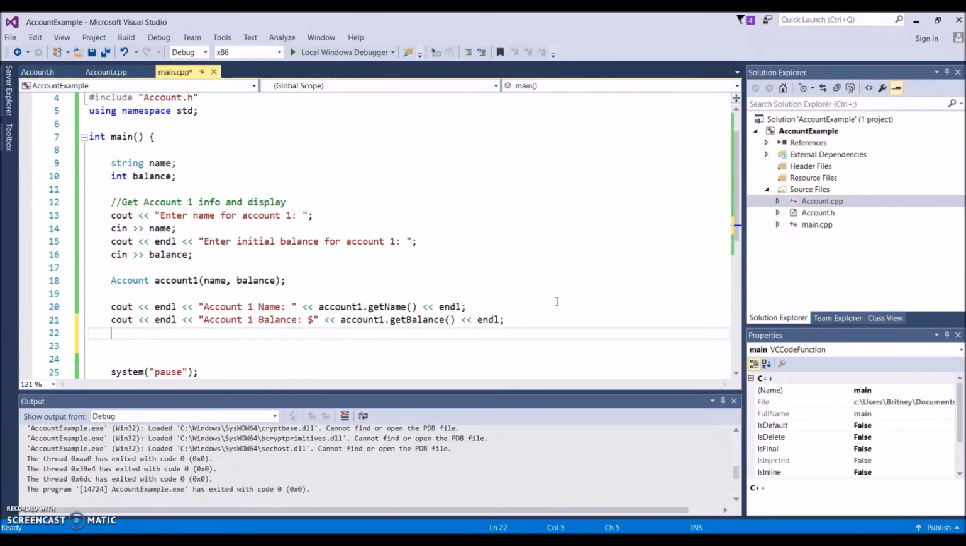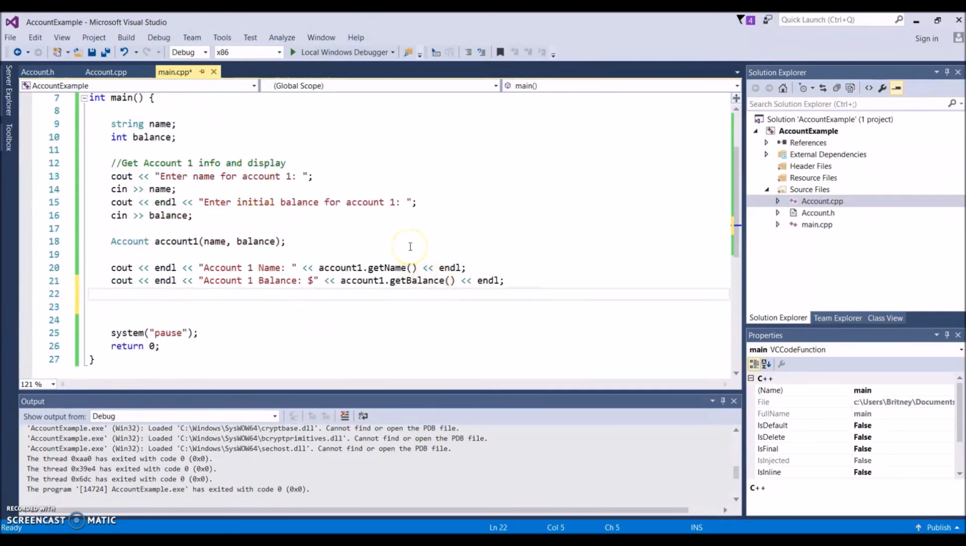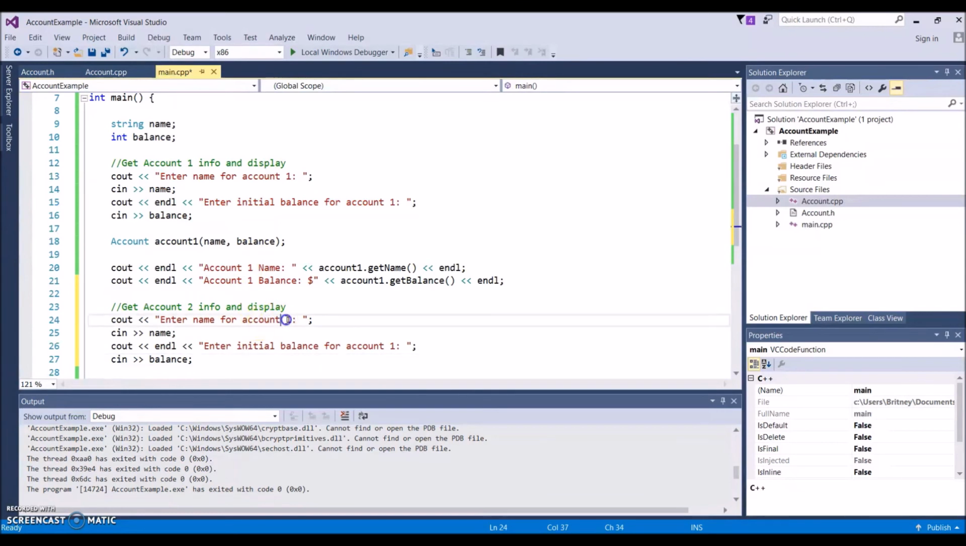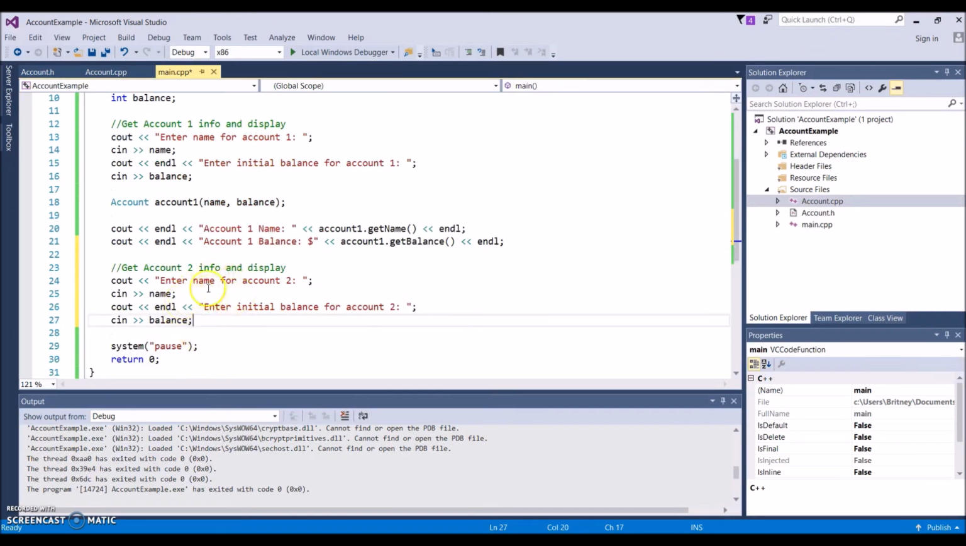So for account two, let's create the object a little differently, or set the values of the object a little bit differently. So let's say get account two info and display. We're still going to use the same code to get account two, so we're going to put this here and change this to 2. So I am copy and pasting. It's quicker, but just try to follow along. We're going to overwrite the name and balance variables.